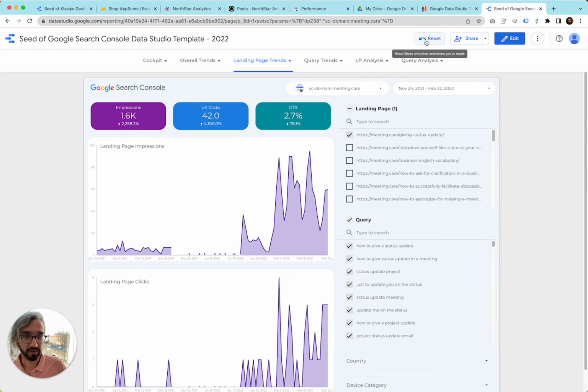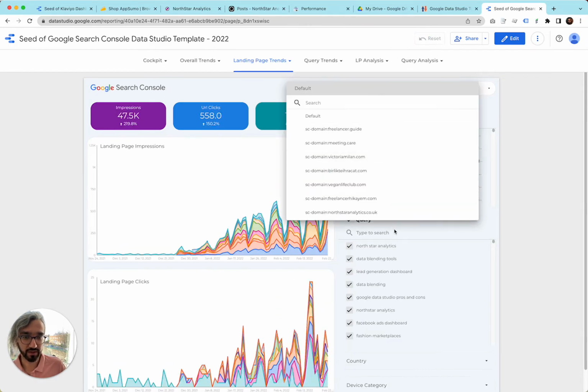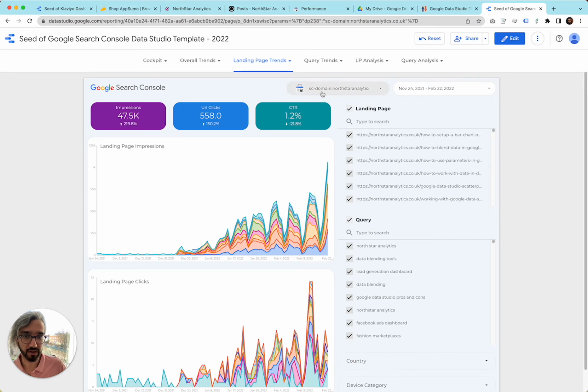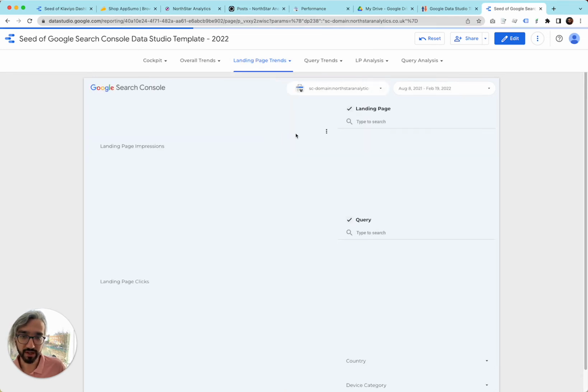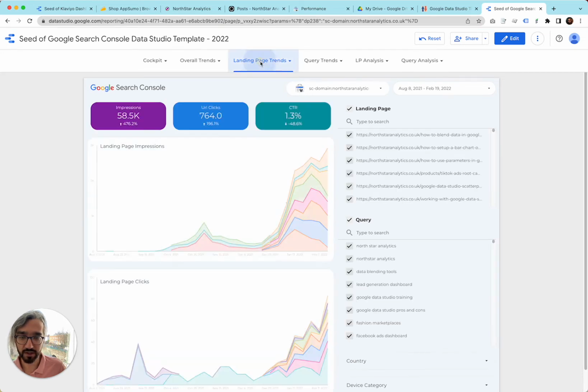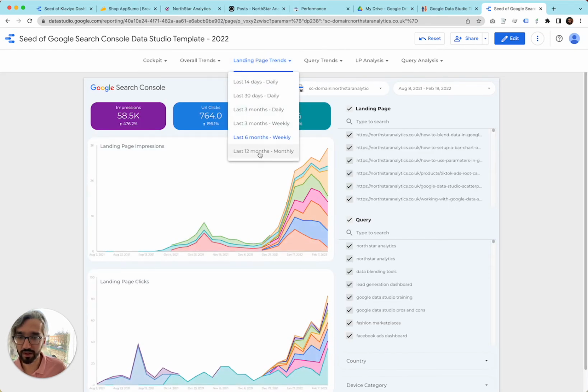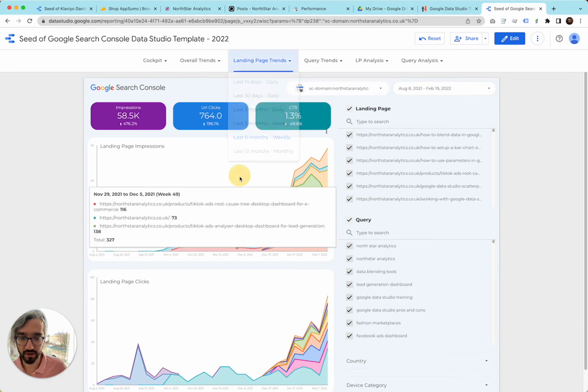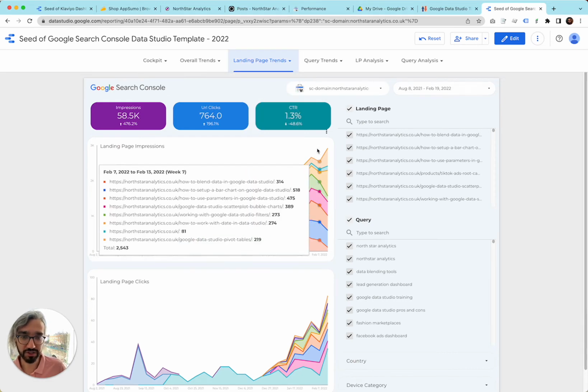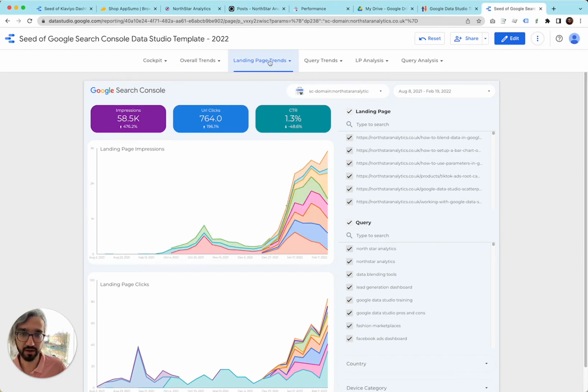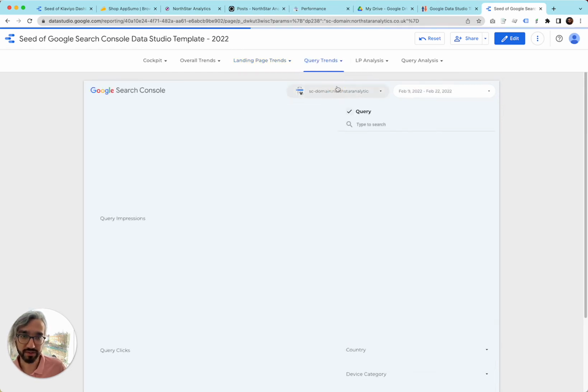And I'm clicking reset, which resets all the data sources. So I select the domain again, and you are able to see the last 6 months of data, last 1 year of data. I don't have that much data, but you can see the increase over time. This is the same thing for the queries.